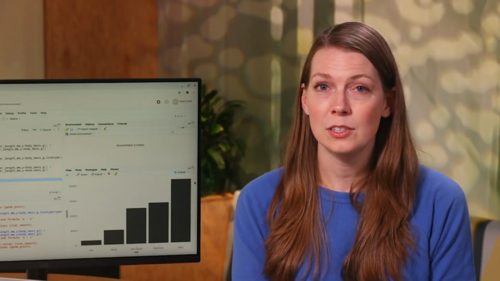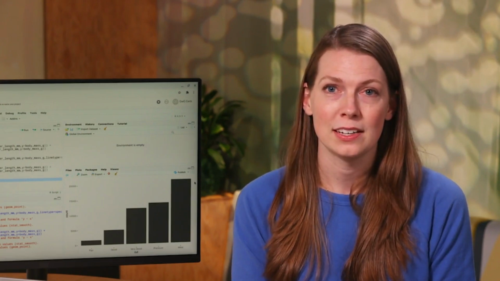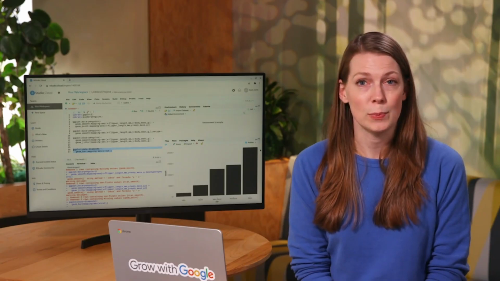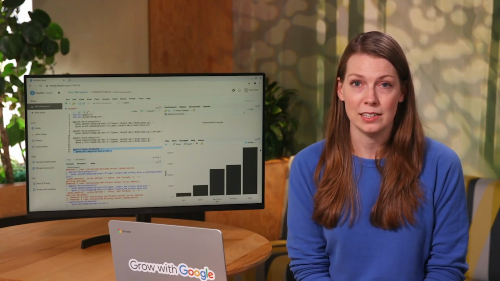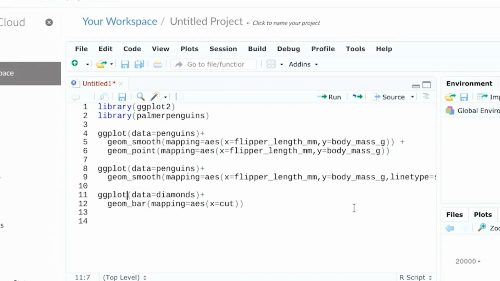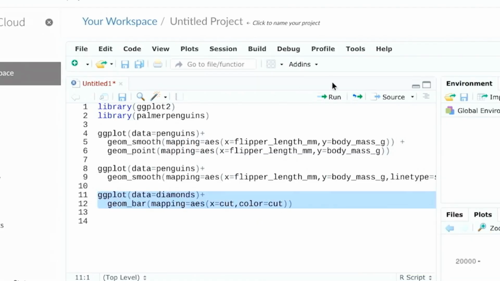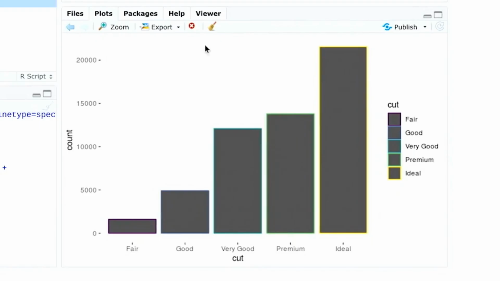Geom_bar uses several aesthetics that you're already familiar with, such as color, size, and alpha. Let's add the color aesthetic to our plot and map it to the variable cut. We write the code the same way as we did with scatter plots and add color equals cut after x equals cut. Don't forget to put a comma after x equals cut to add a new aesthetic. The color aesthetic adds color to the outline of each bar. R also supplies a legend to show the color coding.